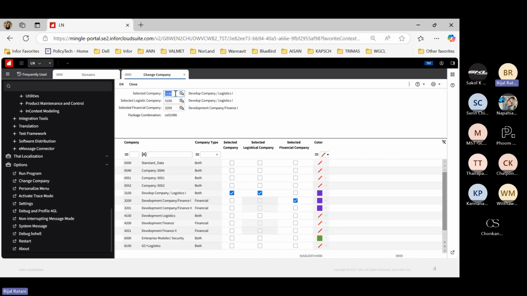Right now, if you see, my company is 3100 and my logistics selected company, meaning in which company I'm running. So if I'm running a finance session, my selected company will be 3200. But if I'm running a logistics session, my selected company will be 3100. I'm changing this to 4100 because there is data in 4100. All logistics information will appear in 4100, my logistics company, and I don't want to work on finance right now, so let's keep the finance company as 3200. Once I change the company, I will say okay.